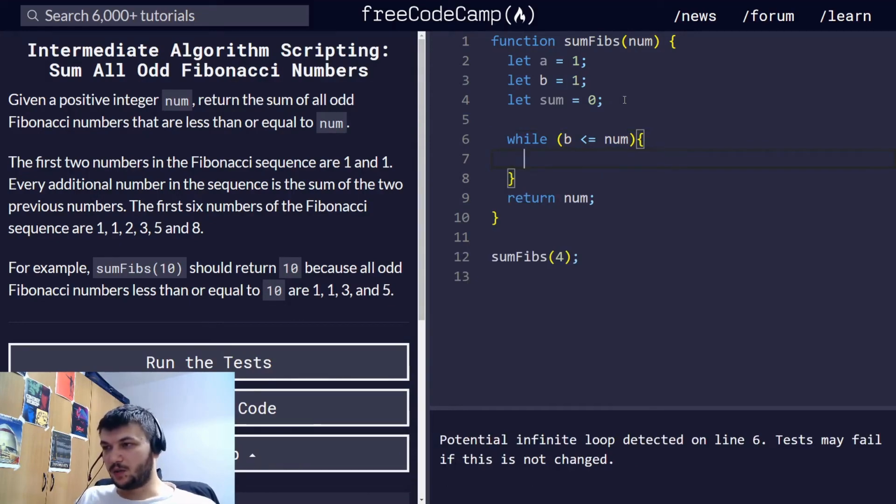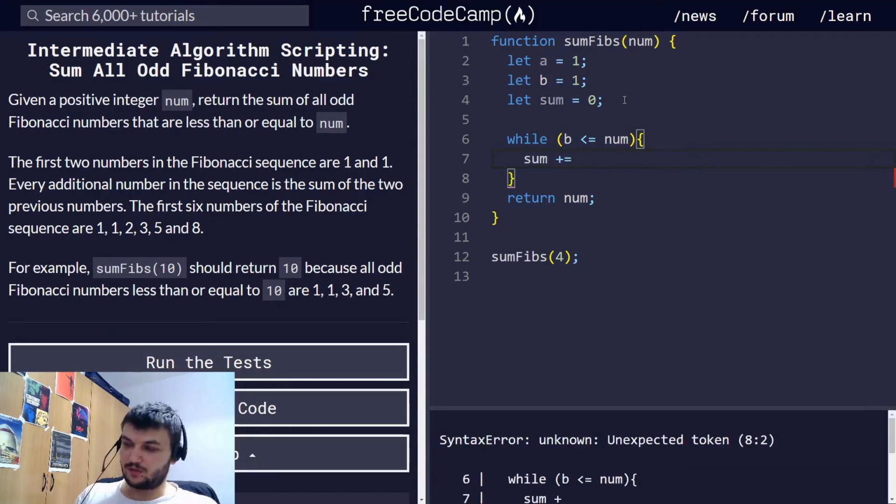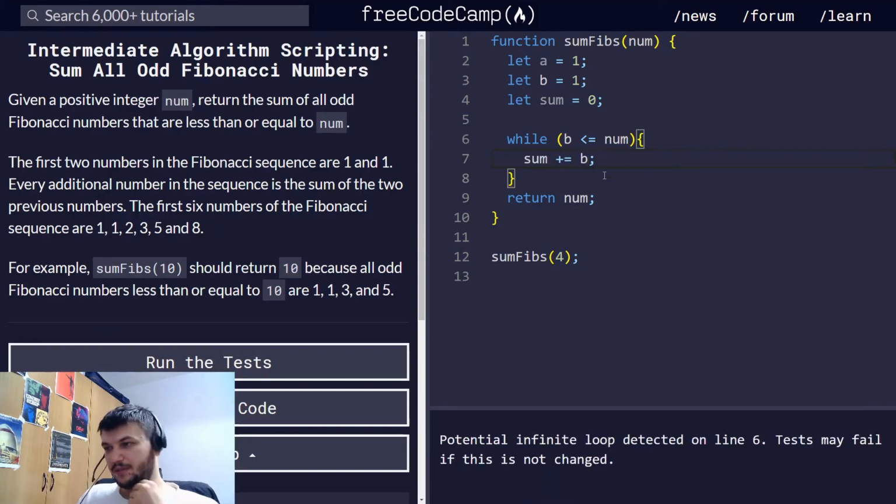Now, what we want to do inside is compute the sum. For the sum, I'm going to increment it by b, so we add all the Fibonacci numbers. But to start this, I think we should start the sum at 1, so the sum is equal to a. So we have added a to the sum. And now we will continue with b, and on each iteration, b will be the next Fibonacci number.